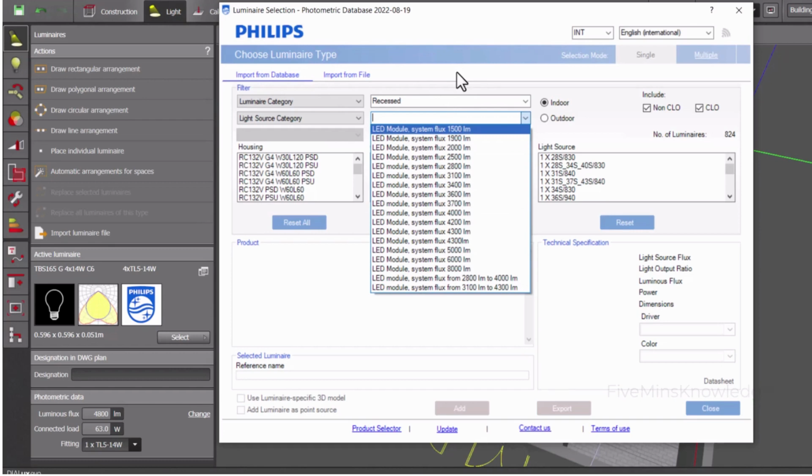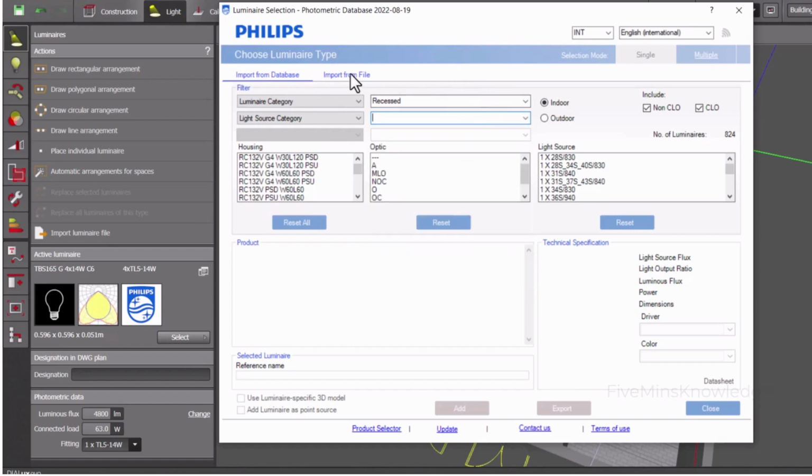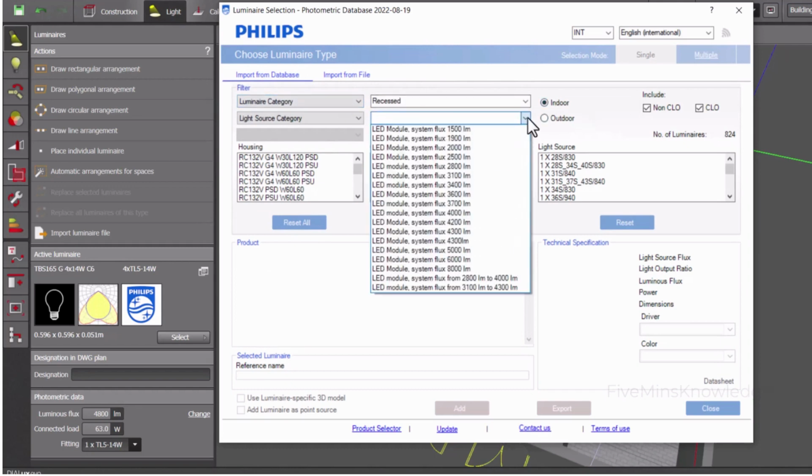So if we want to design with a fluorescent lamp, then we have to import from a file. I will let you know the process in a later section of the video. Now we will only concentrate on whatever light they have provided in the indoor recess type. They have only provided LED lamps, with different lumen values, 1500 to 8000 lumens and above.